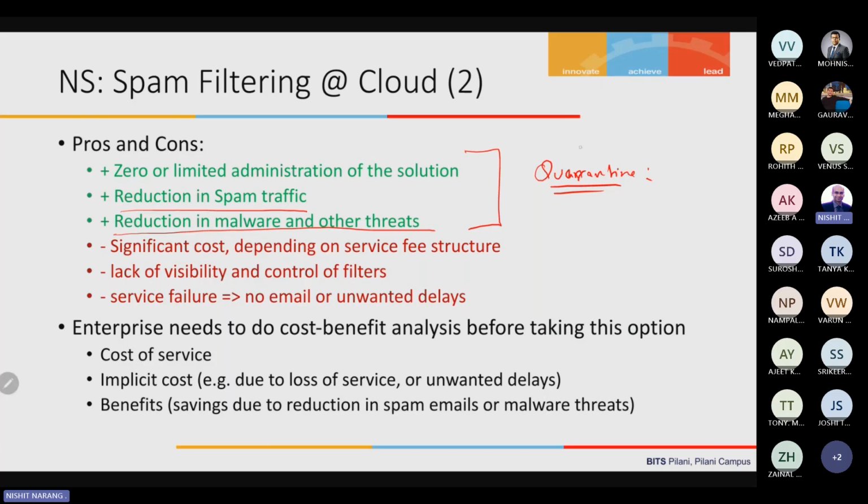Has anybody seen this? Do you ever get quarantine emails from your mail server saying that some mail could not be given to you because it's been quarantined, because it was suspected by the spam filter to be a suspect email? Ajit says yes. Yeah, okay, Meghna says yes, Yuvraj is saying yes. So a lot of you have seen this. So this is spam filter at work.